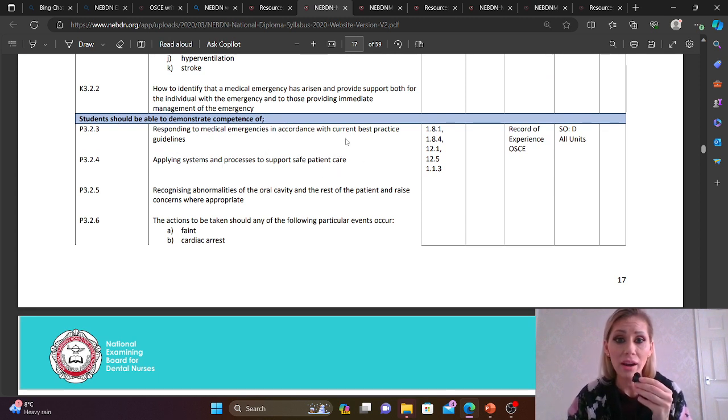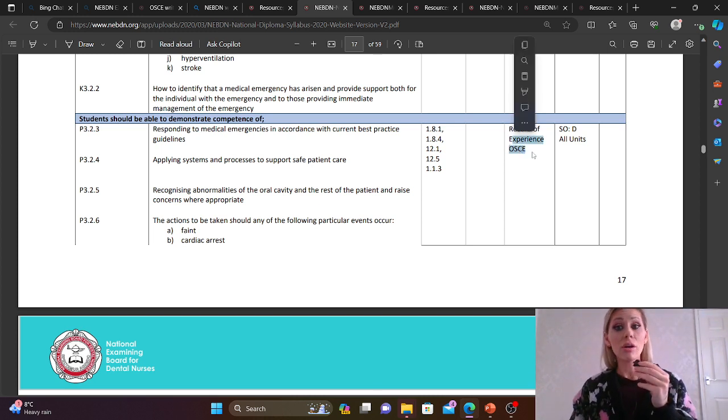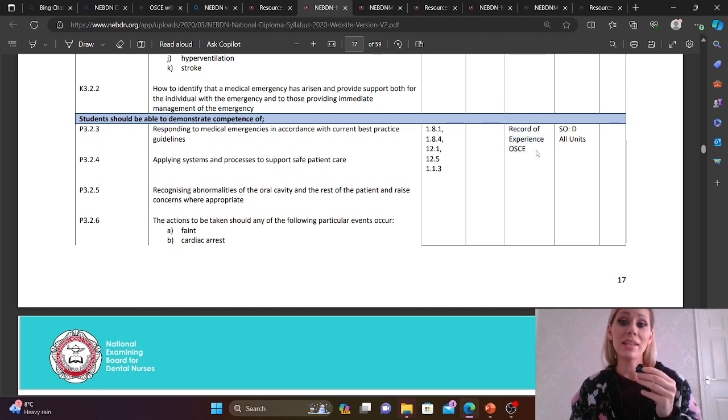Okay, module 3. Let's keep going. Safe patient care, current best practice guidelines. Okay, so record experience and OSCE. So this will be your GDC standards. GDC standards 1 to 9. You have to know them by heart, and they'll be assessed in your OSCE. And my experience says that every year so far, they have one GDC question. So I definitely can say that so far their chart here is very accurate.